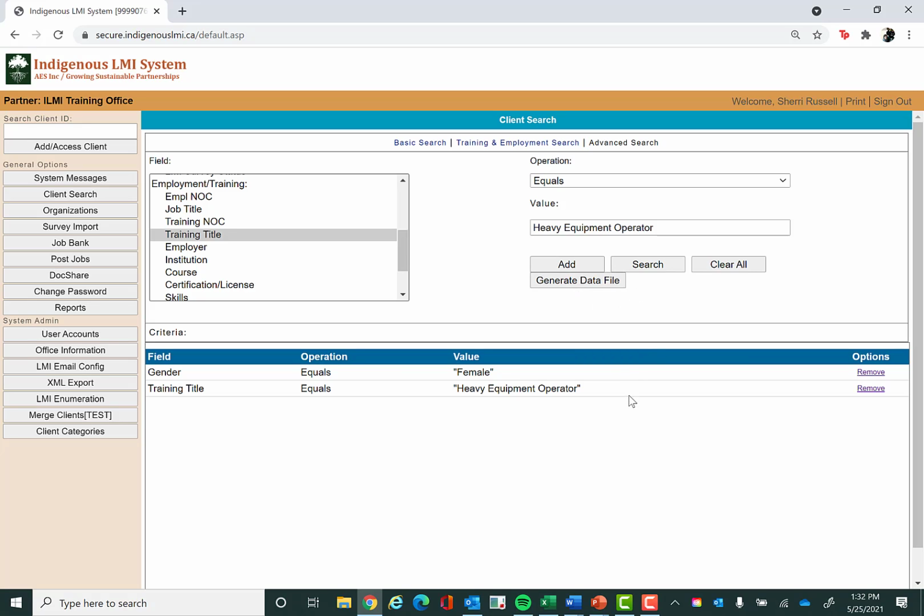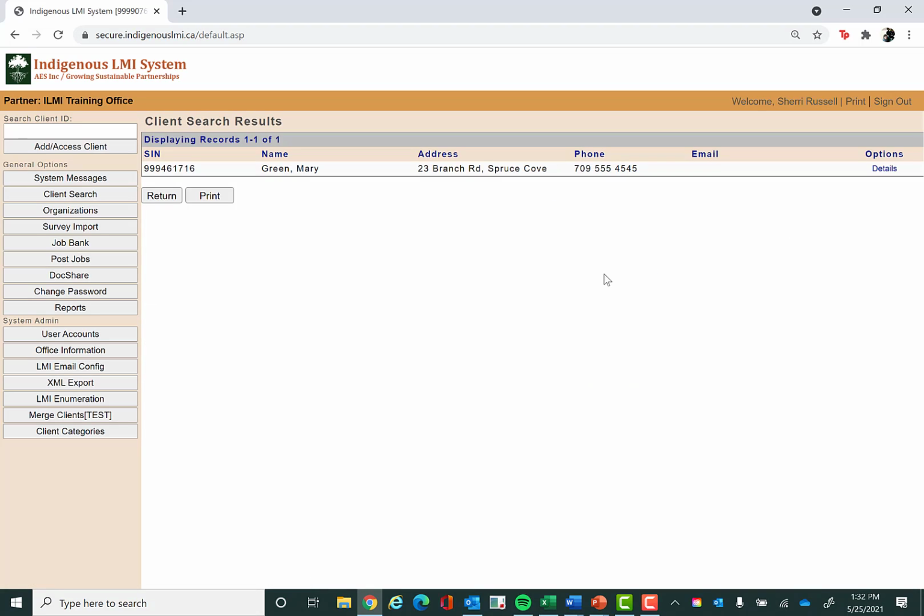And now, once you have built in all the fields you would like to have, click search. I now have a list of one person in my database who is both female and has training as a heavy equipment operator.